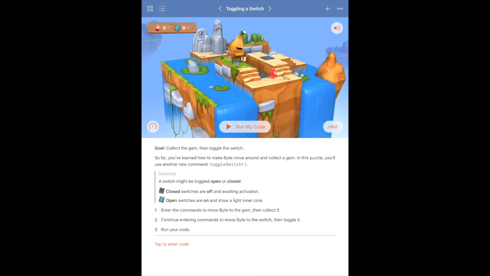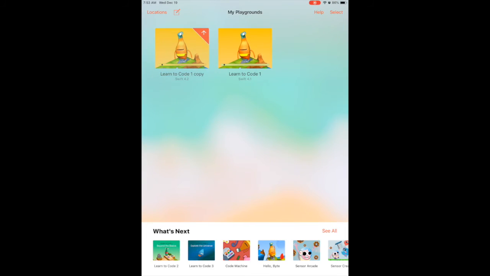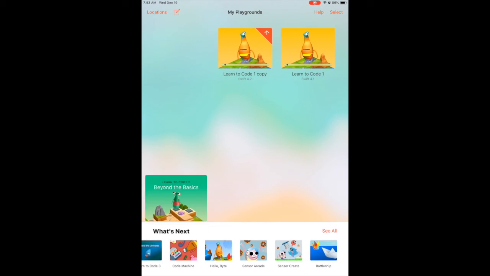Once you go through all this, you'll take your time. You'll be the only person using your iPad for Swift Playgrounds. I'm going to click on the little box in the corner, and you can see you're going to go all the way through Learn to Code 1. Once you've completed Learn to Code 1, then you are going to do Learn to Code 2.